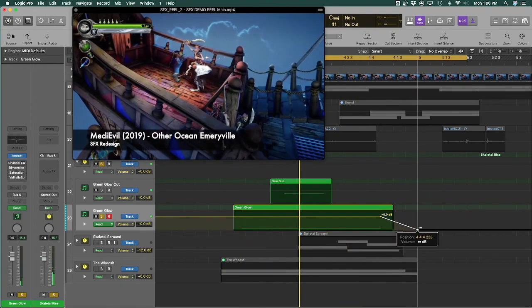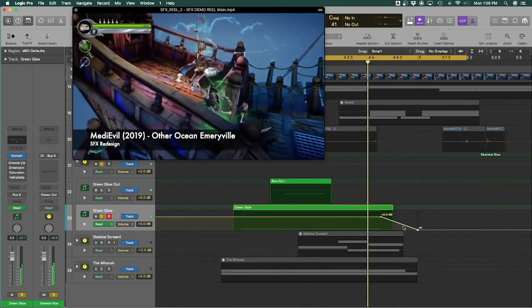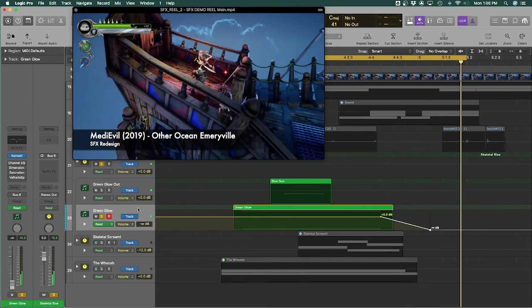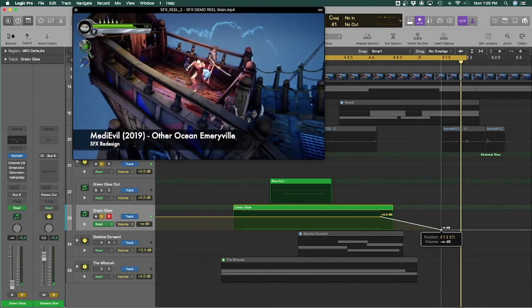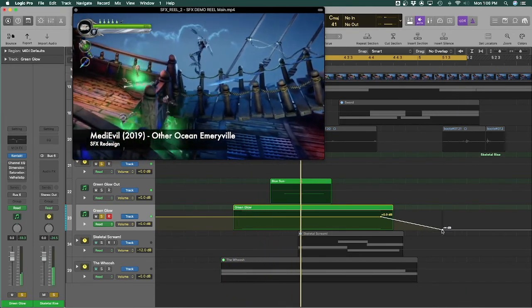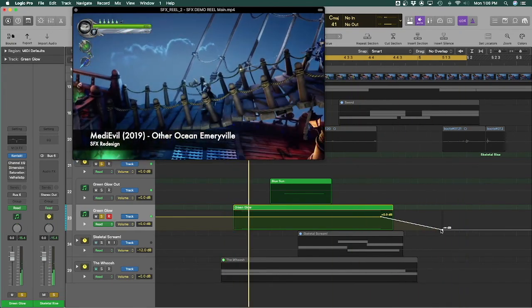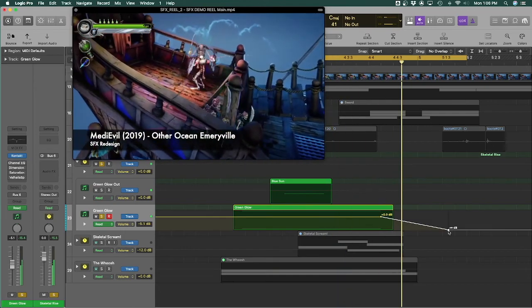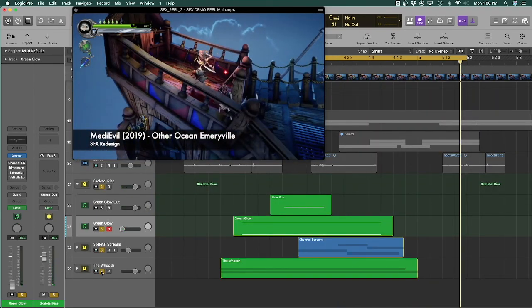But I don't want it to cut off so much. I want it to cut off here. Maybe a little bit more. Yeah, somewhere around there. In context with everything else, it sounds like this.